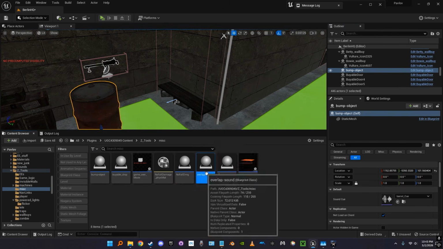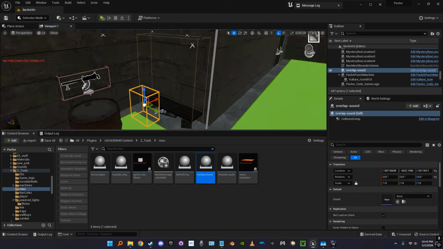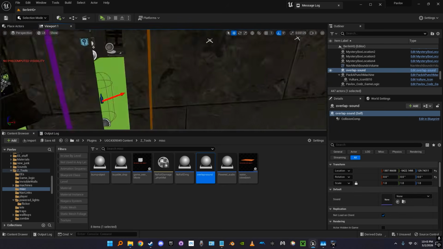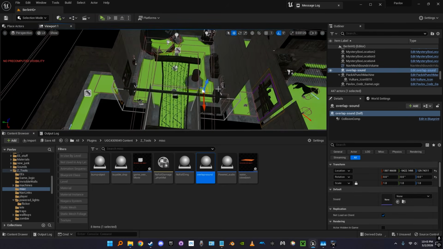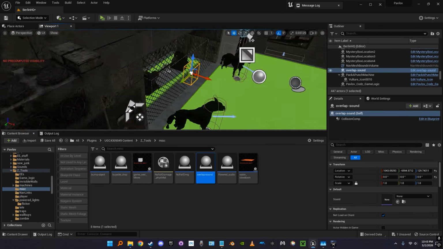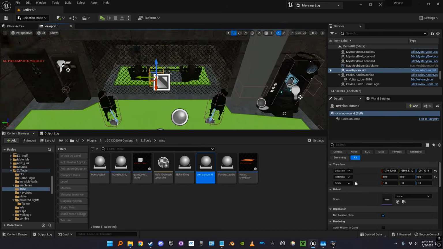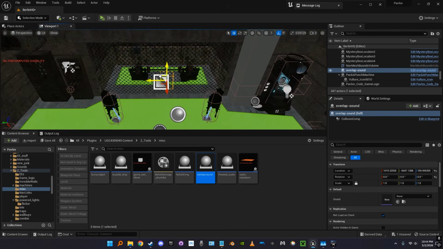But then that's the same deal with overlap sound. Same idea, except you don't need a mesh. You could just outline part of your wall, like if you got just a gate. Yeah, here, perfect. Just adds a little something to the map, a little quality of life, put in a little effort.